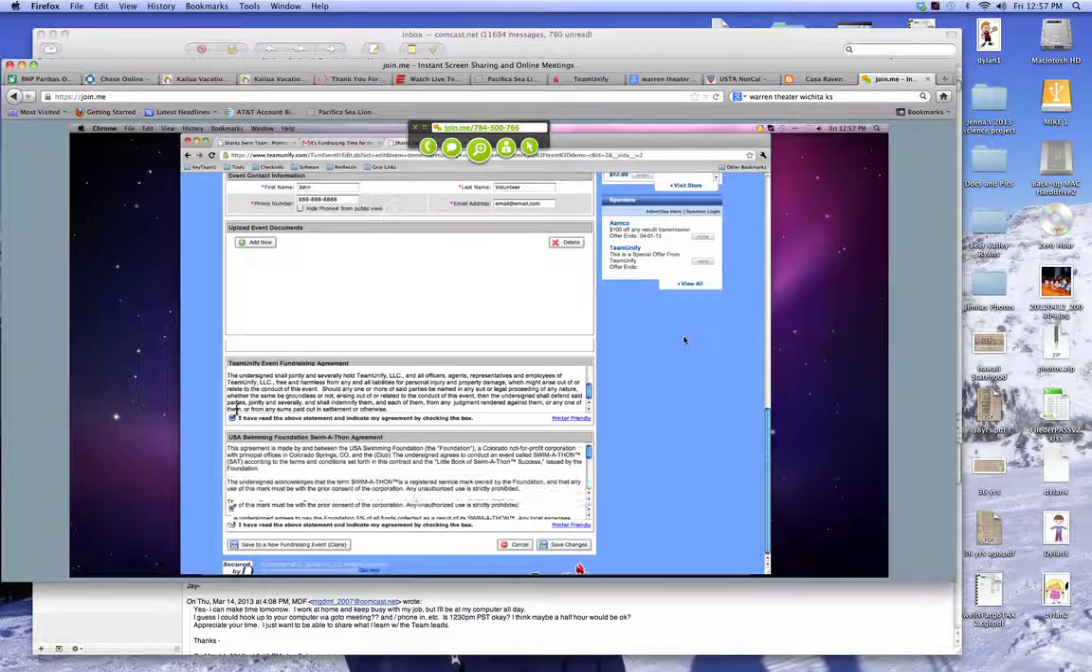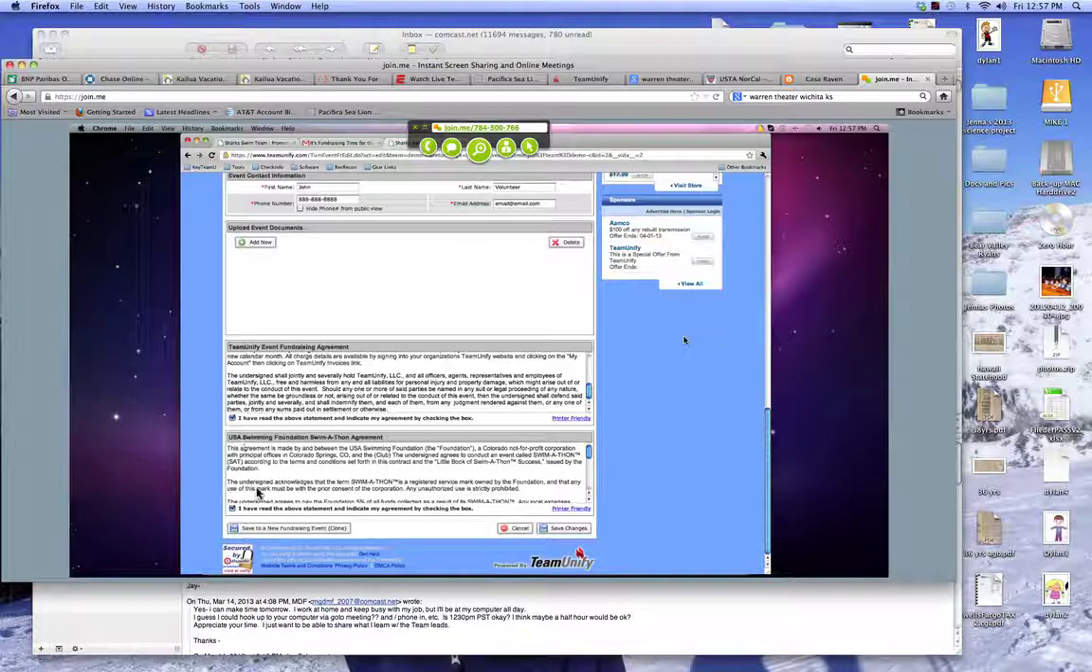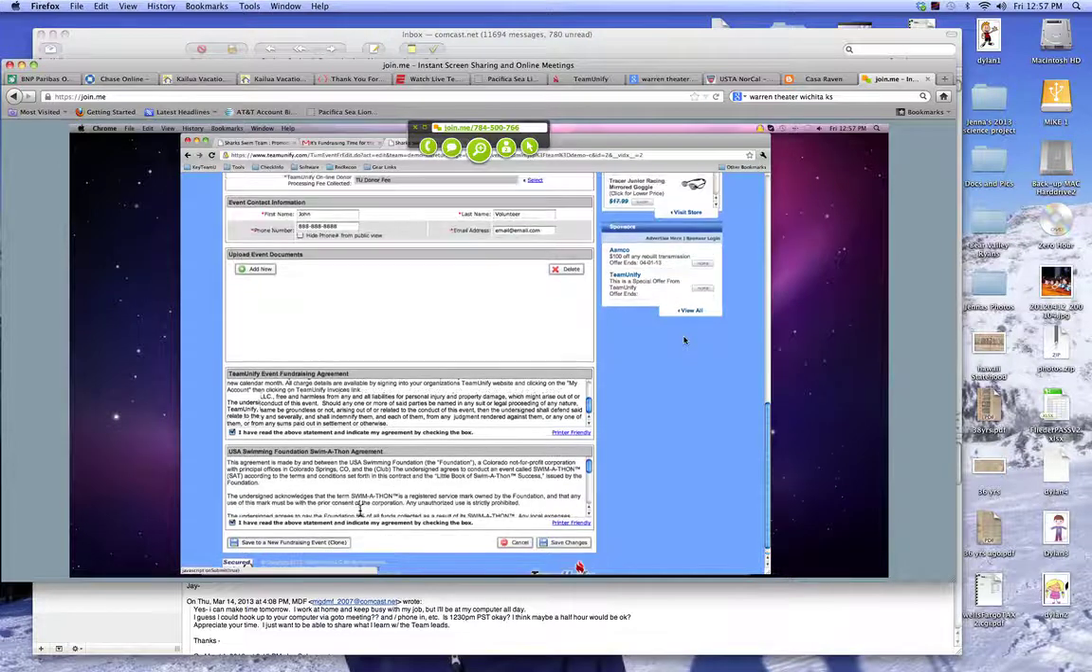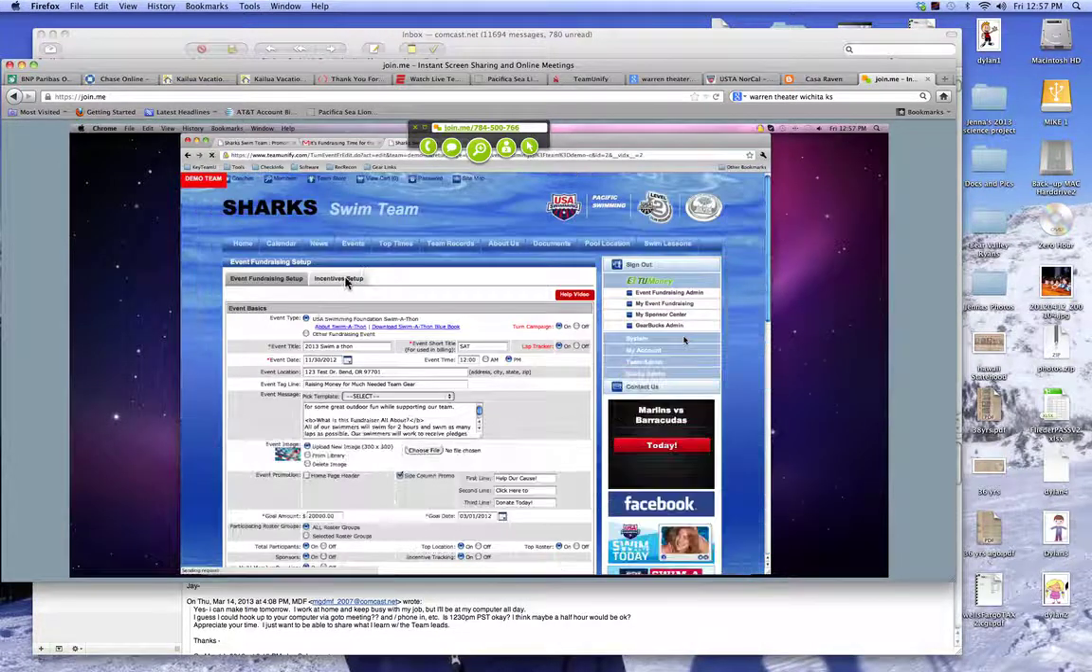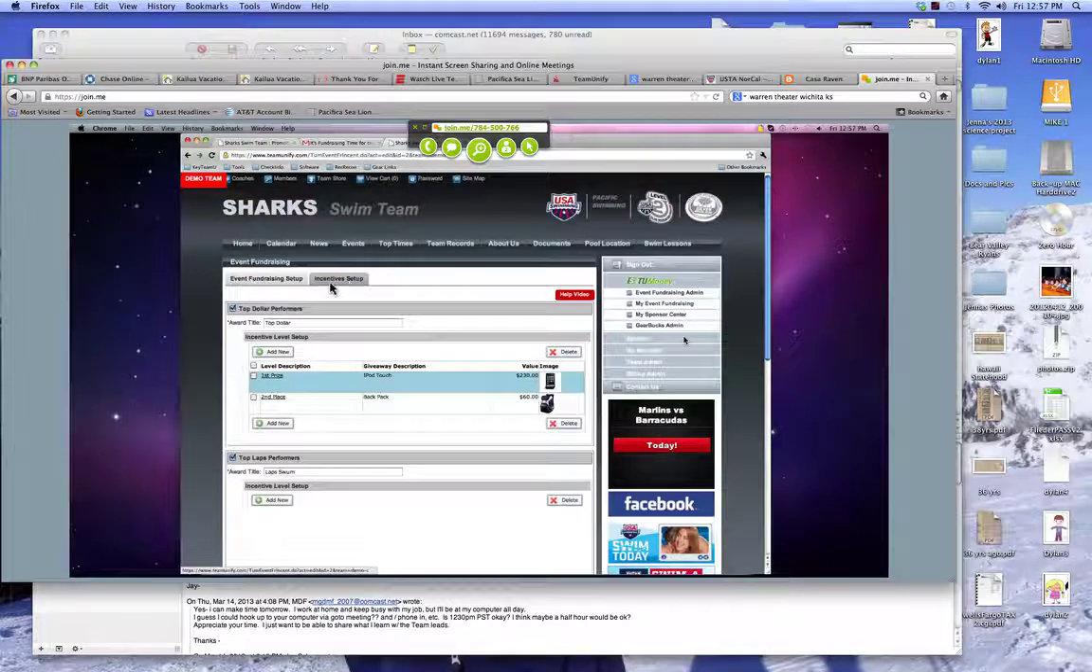So you'll always sign off on the TeamUnify agreement. But if you're doing a USA branded swimathon, you'll sign off on that one as well. You click Save Changes. You've just created and configured and saved your event. It's that easy. And you can reclone that setup year after year to make your life easier there.